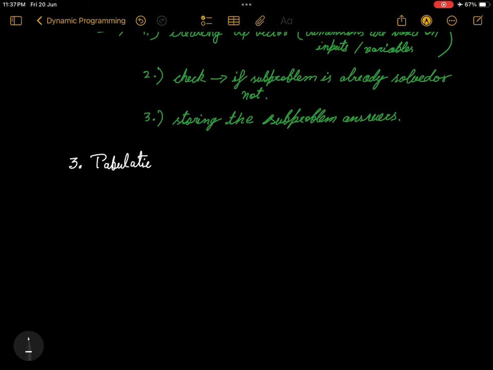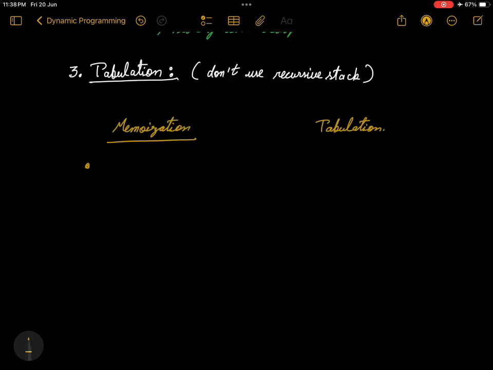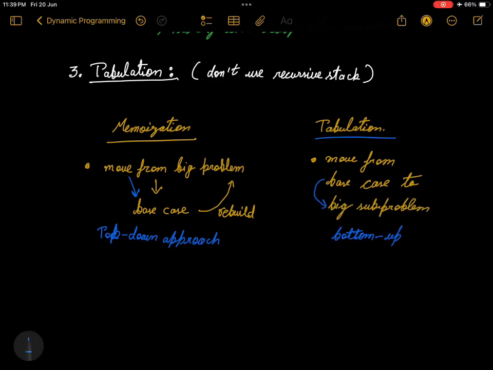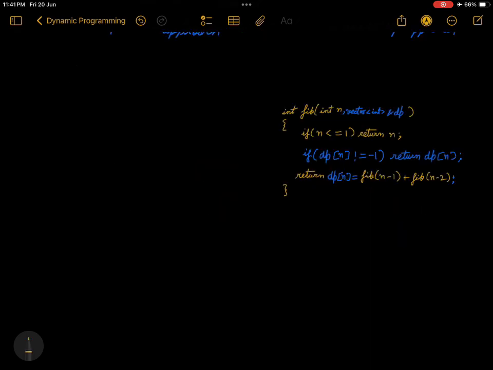That's it. Now we have a third approach, which we call tabulation. In tabulation, we don't use the recursive stack. Tabulation is actually the opposite of memoization. In memoization, we have a bigger subproblem and we move towards the base case, and from the base case, we rebuild the solution. That's why it is also called the top-down approach. We are moving from a bigger problem to the base case. While in tabulation, we move from the base case towards building the solution for the bigger subproblems. That's why it's called the bottom-up approach. From the bottom, we build the solution.